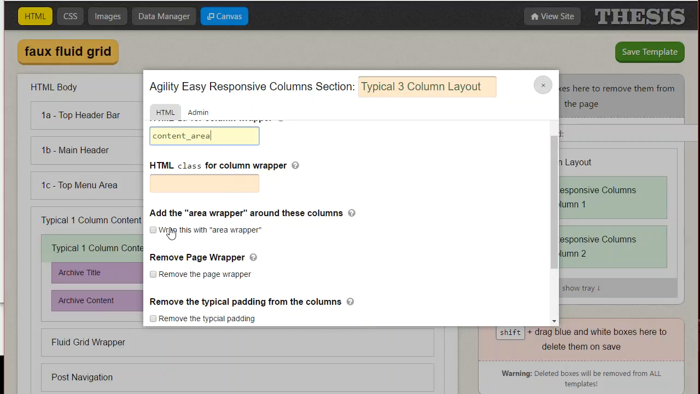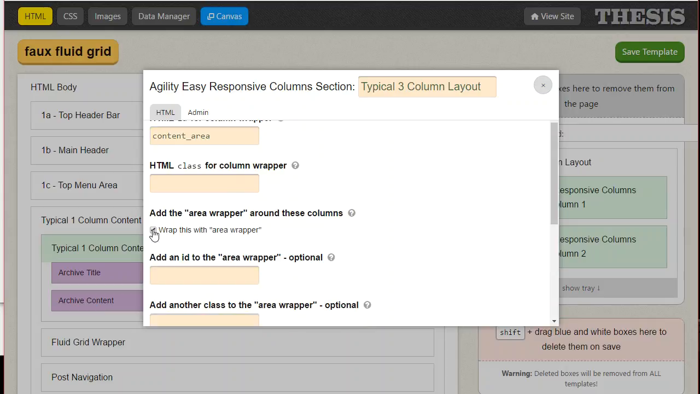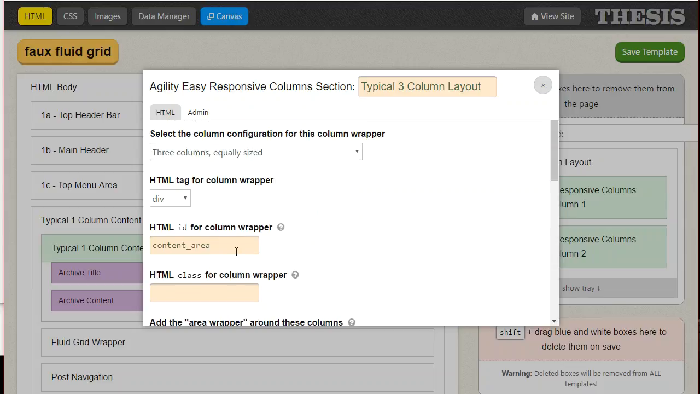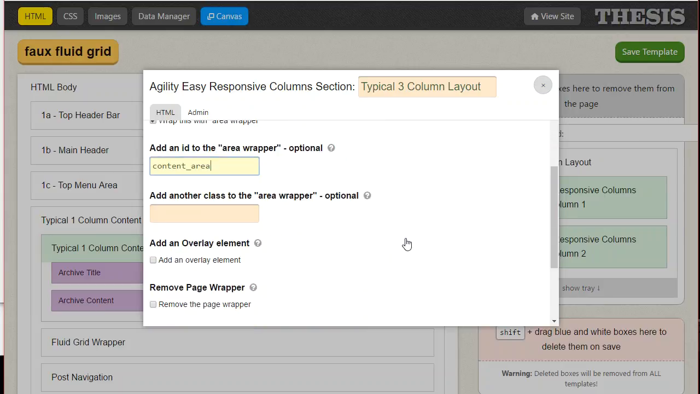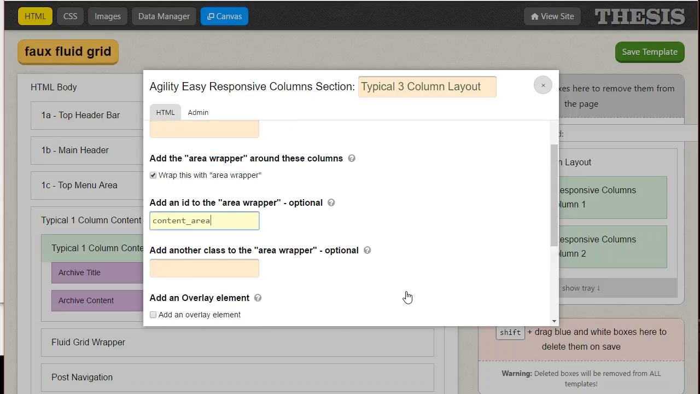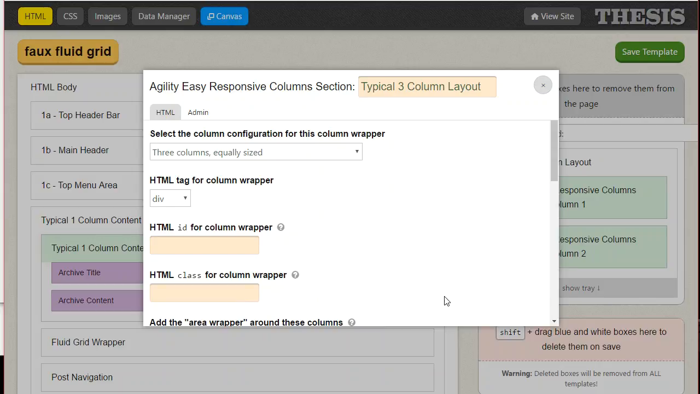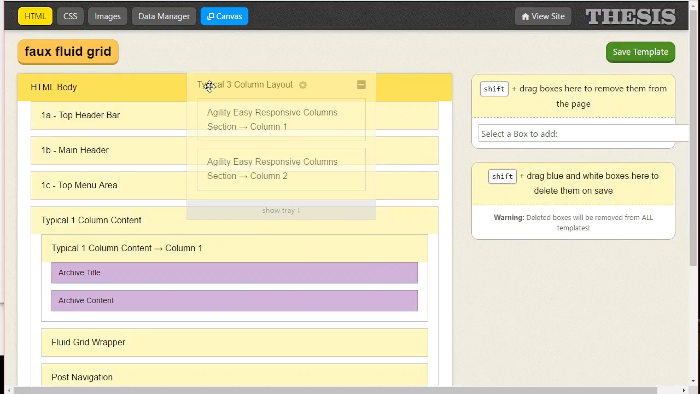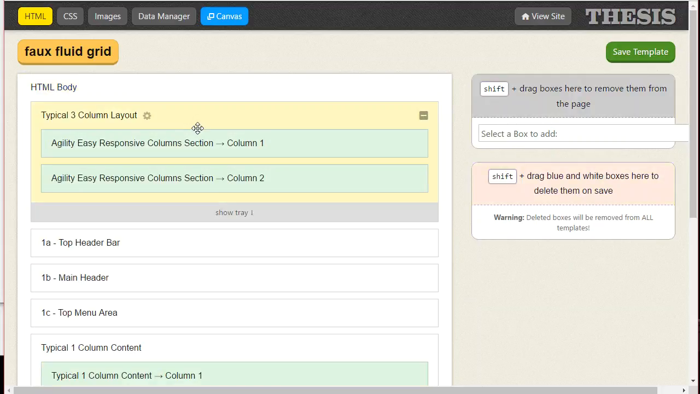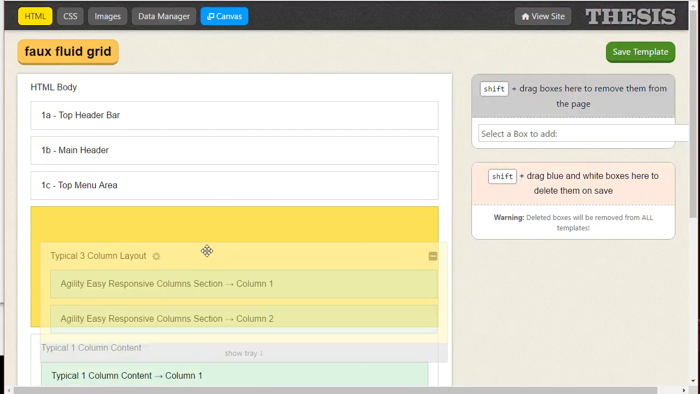We are going to add the area wrapper. Pardon me, that's what needs to go there, not column wrapper. It comes down here to area wrapper. I'm not going to add another one. We're not going to add an overlay, and we're not going to remove the page wrapper. So this is good all by its lonesome, just like that. And we'll come over here and shift drag this up into HTML body, and then drag it down below the top menu.